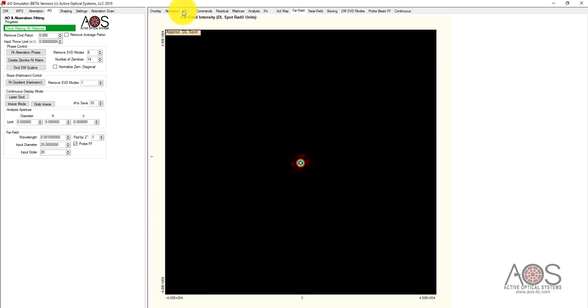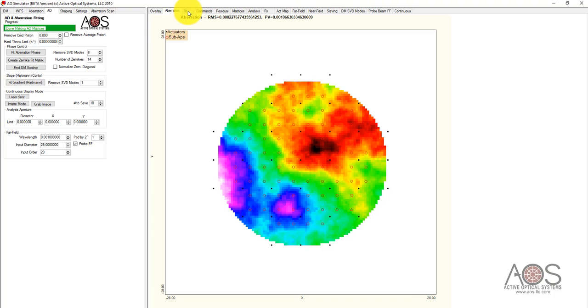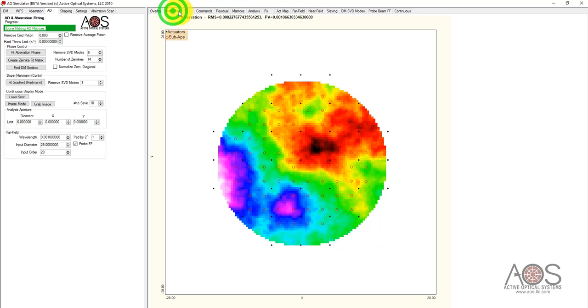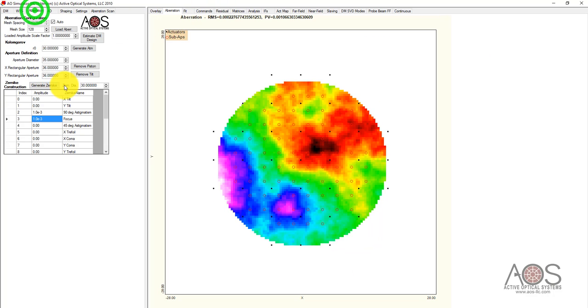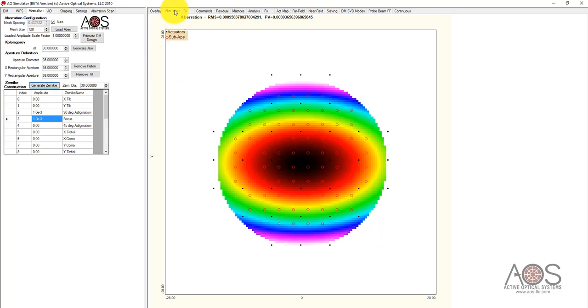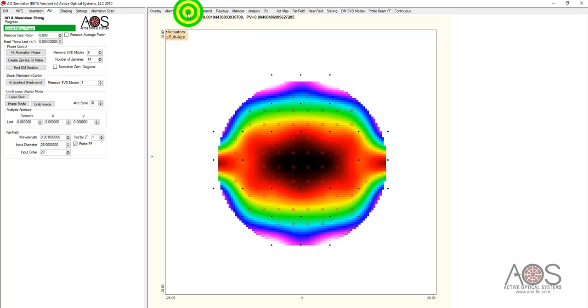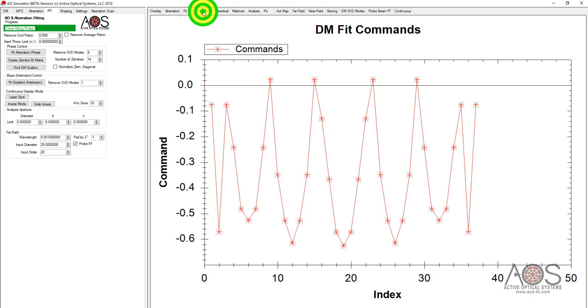Okay, so we have designed a DM, done a wavefront sensor overlay on that, so we have a complete AO overlay, generated aberrations and fit them. You know what I didn't do was any of the Zernike terms, so let's just do that real quick. Click on compensate with phase.